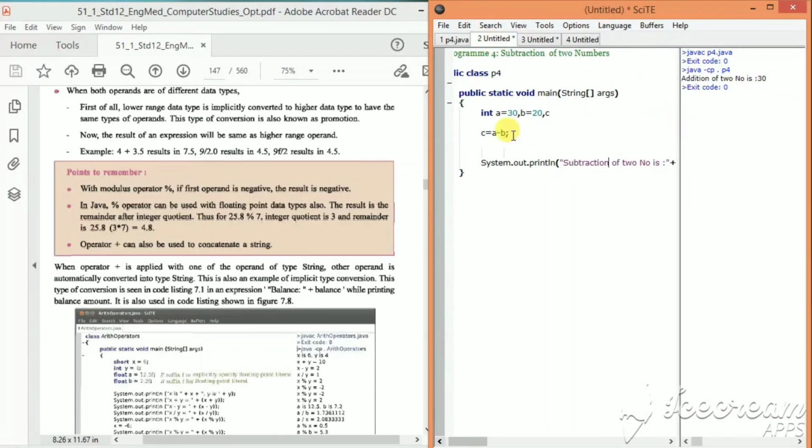Now the same way for the second program. Over here I am giving P5. The next program is subtraction of two numbers. Class P5, I am giving the name, public static void main, then open curly bracket. Here I take three variables of data type integer. a is equal to 30, b is equal to 20 and c. c is equal to a minus b, means 30 minus 20. Then for displaying purpose System.out.println, subtraction of two number is plus c, that is again concatenation. Clear?